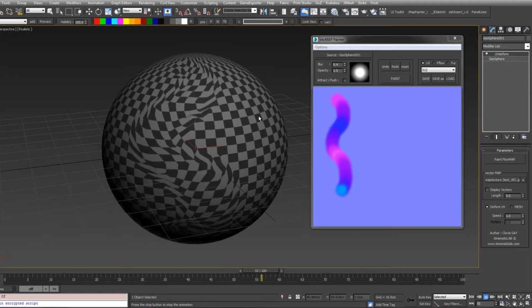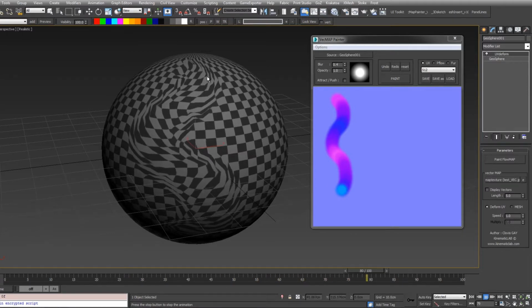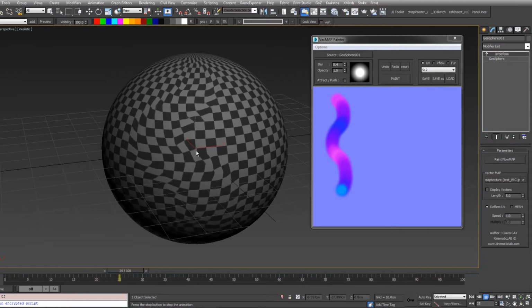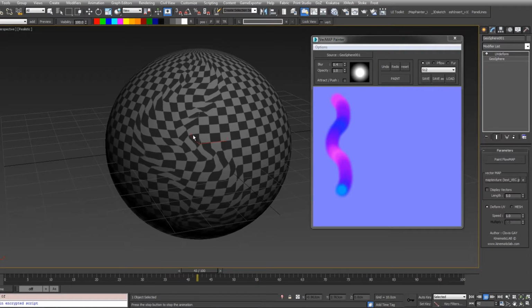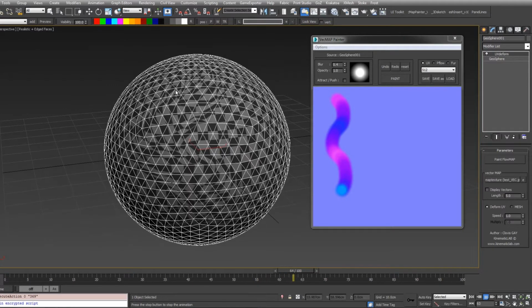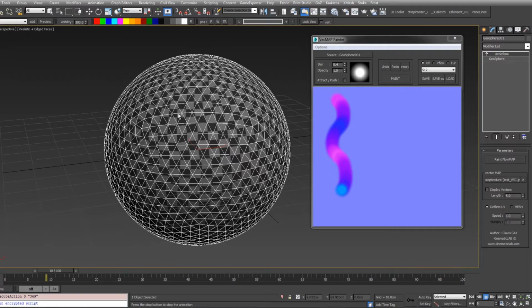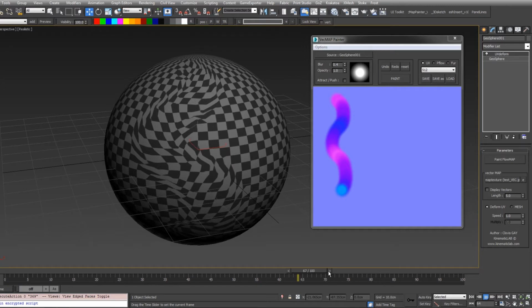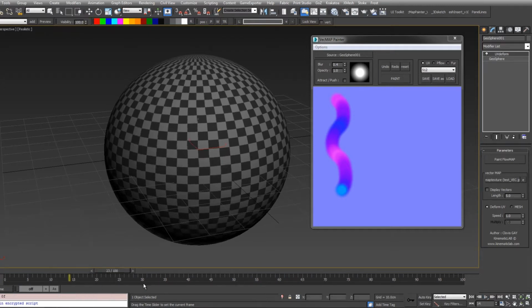So actually the map is not deformed, but the UVs are deformed. So when you play the animation, you actually run a simulation which deforms your UVs using the vector map. So you see the vertices are not moving, but the UVs under the hood are moving, okay? Fine.